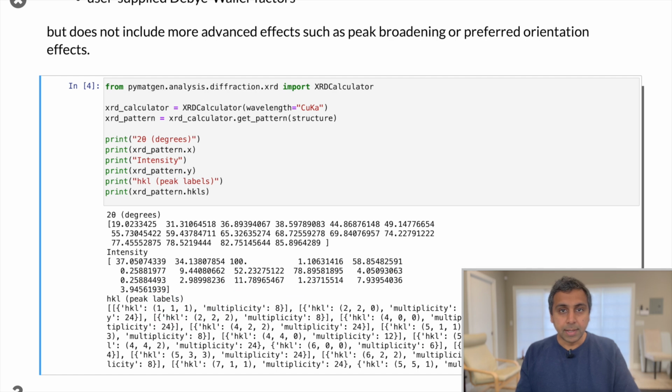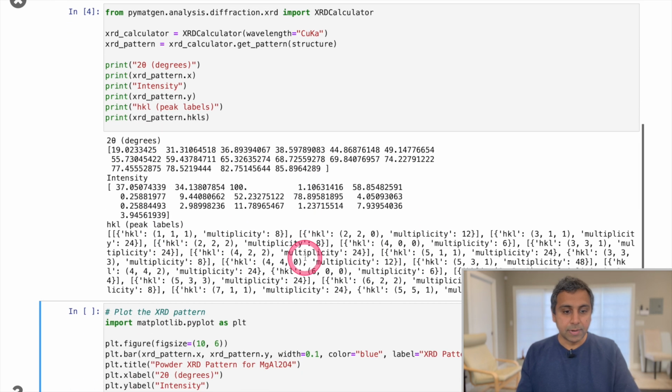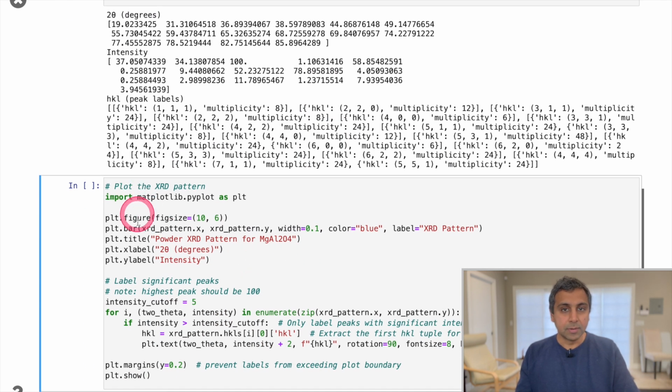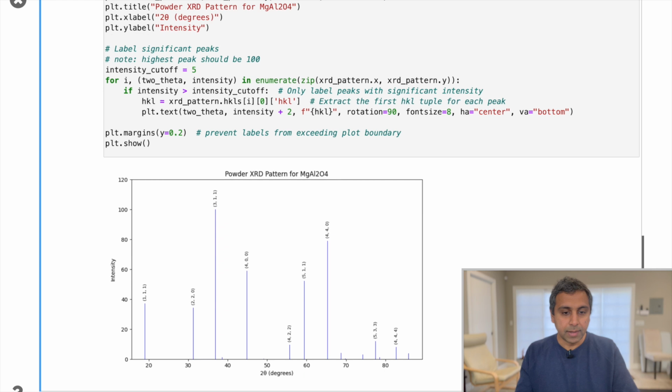Now we can also plot these X-ray diffraction patterns very simply using the code below. I'm just going to use matplotlib, and we are going to plot the x values, the y values, and over here in the bottom of the code, we're going to just label the peaks that are significant. So I've chosen a cutoff of 5, which means 5% of the highest peak, and we'll label those peaks as well. So if I run this code, what I'll find is the XRD pattern for magnesium aluminate with the significant peaks labeled.